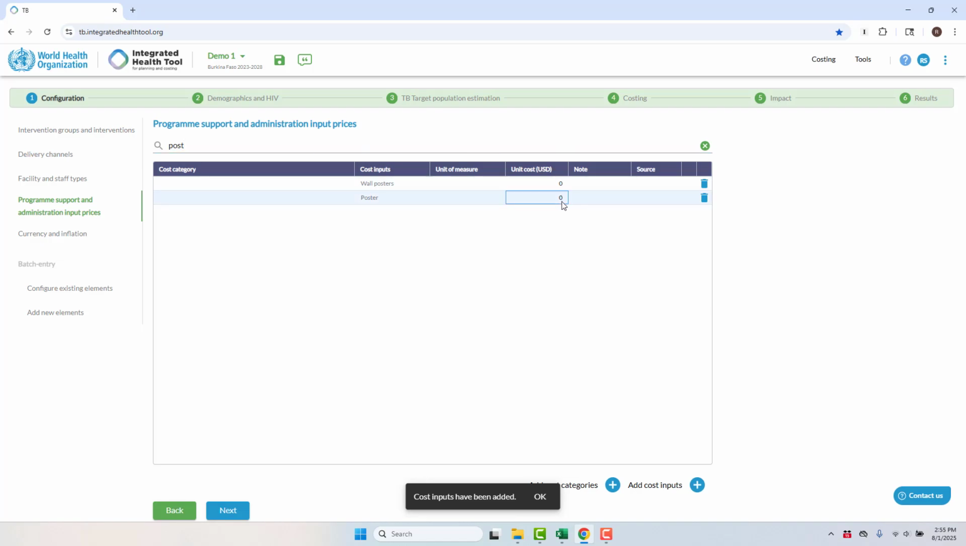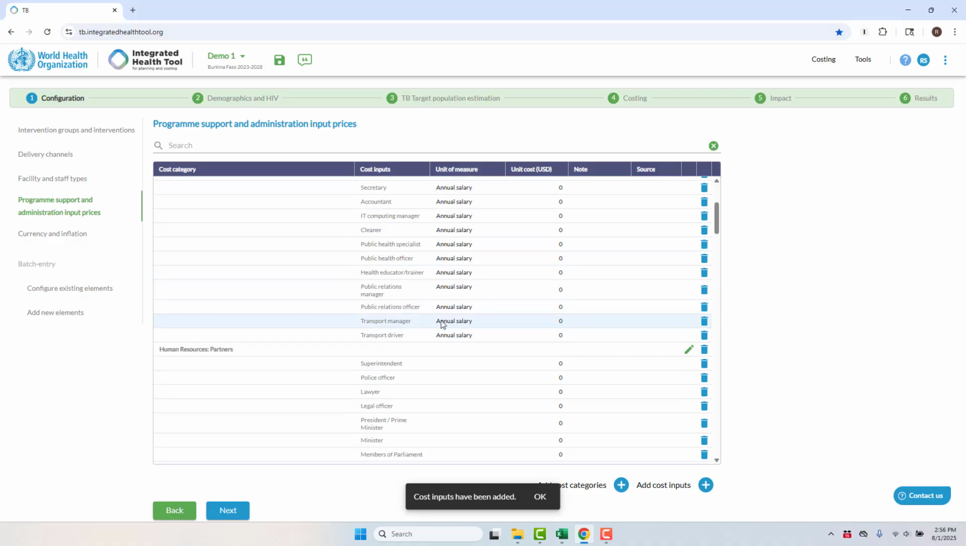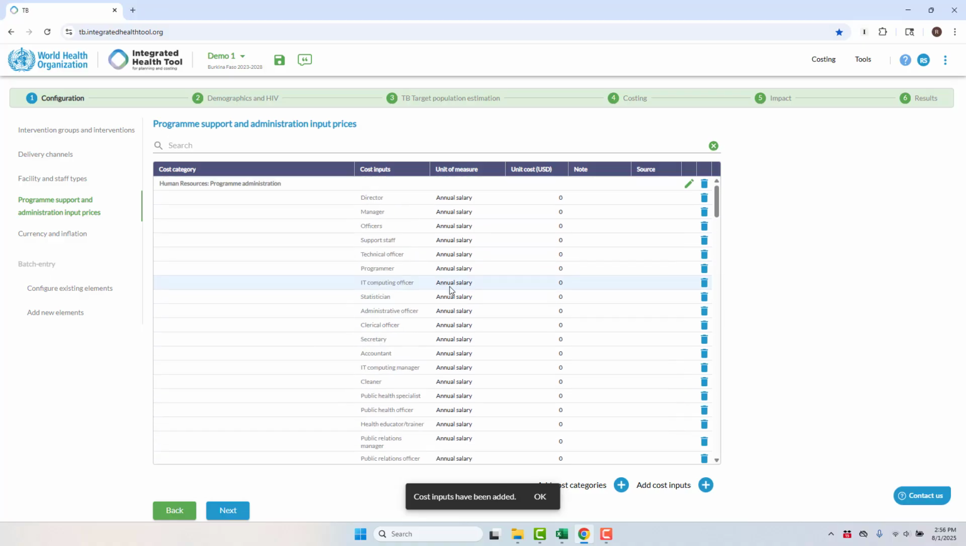It is important to note the unit of measure for each input. This will have an impact in how you include it in activities. For example, a monthly salary would be reflected differently than an annual salary, so it is important to include a unit of measure to ensure proper use of the unit prices.